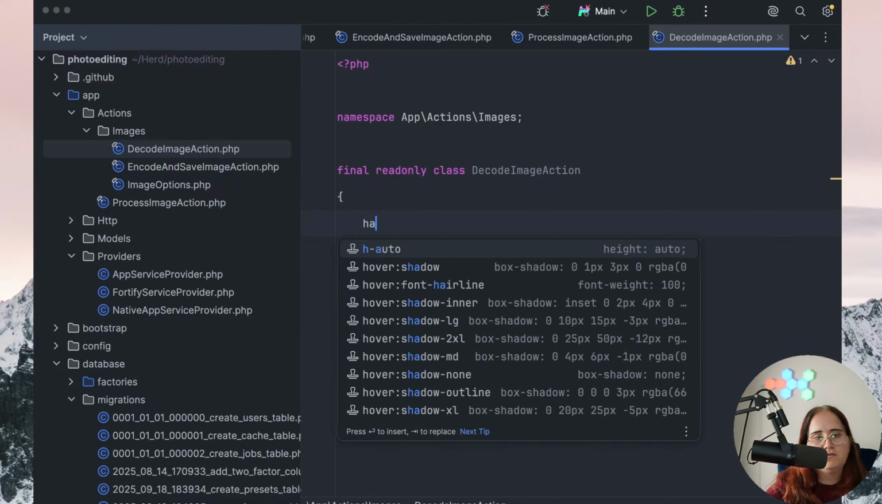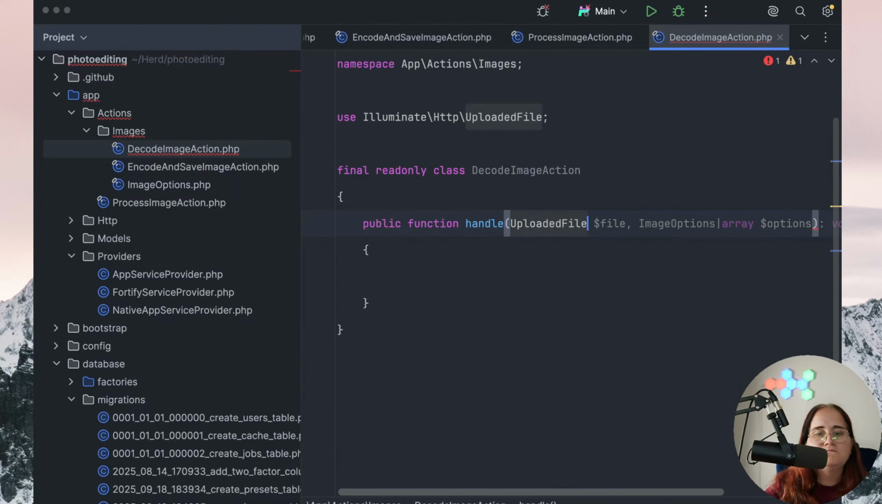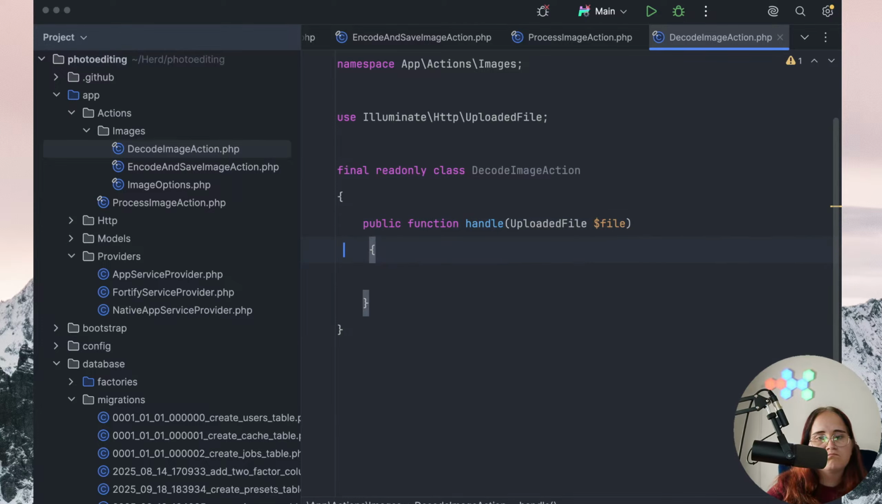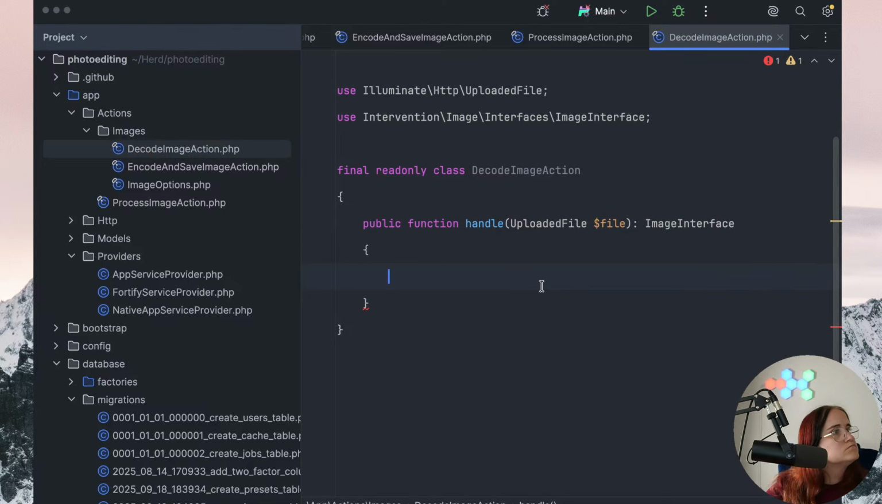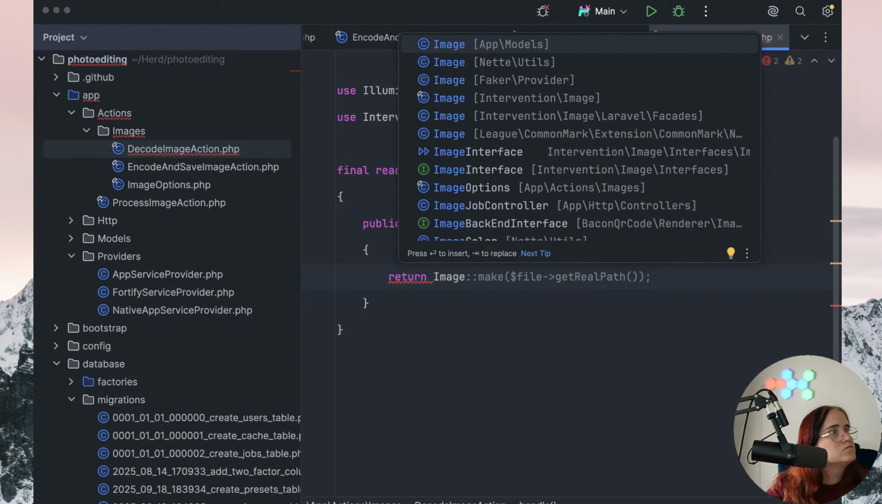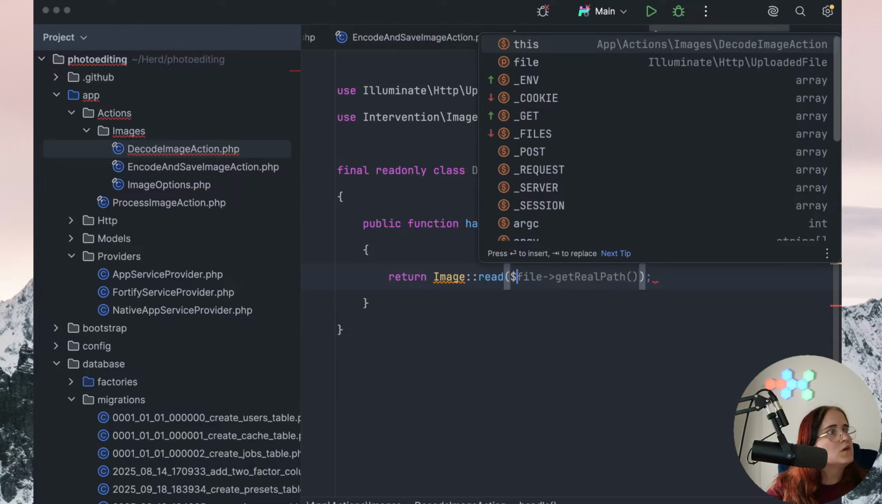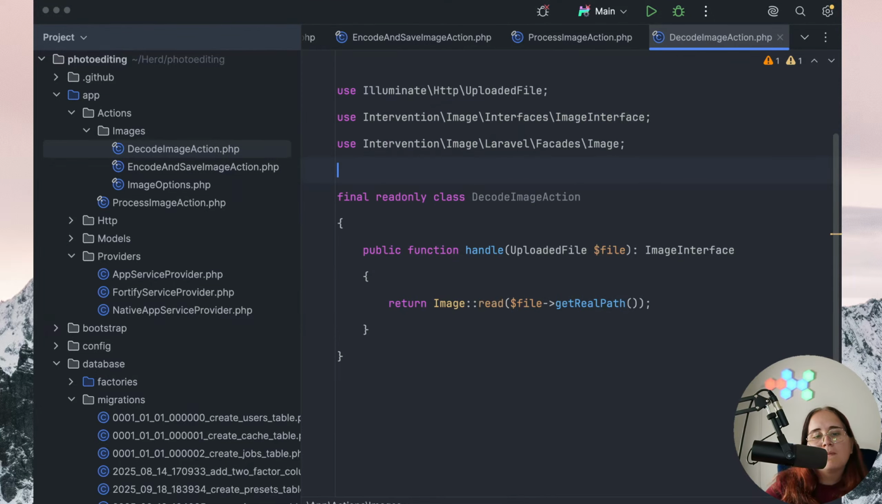We're going to have a handle, upload a file, and we're going to return an image interface. Return image read file get path. And we just need these imported here for it to work.